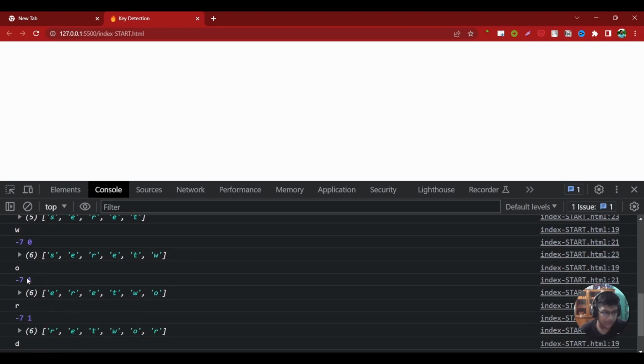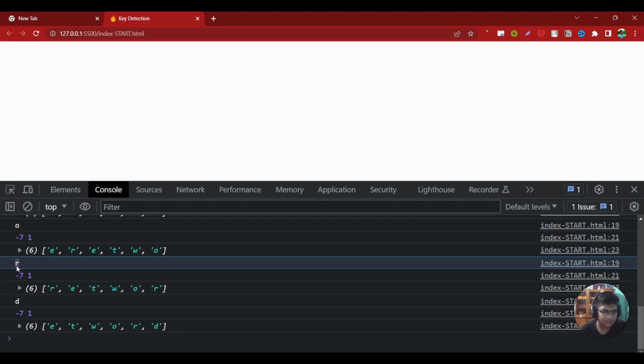From now, every time it becomes 1, because every time I input something, it becomes 7. 7 minus 6 is 1. So now it starts from -7. That means the front of the array, and it deletes one element, the front element of the array. So as a result, whenever I input a letter, it pushed it to the end, and it deleted the first or the 0th element.